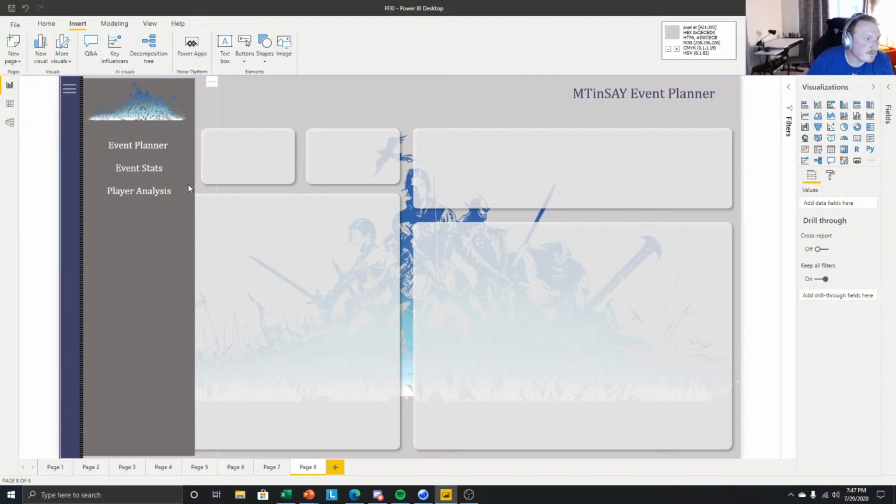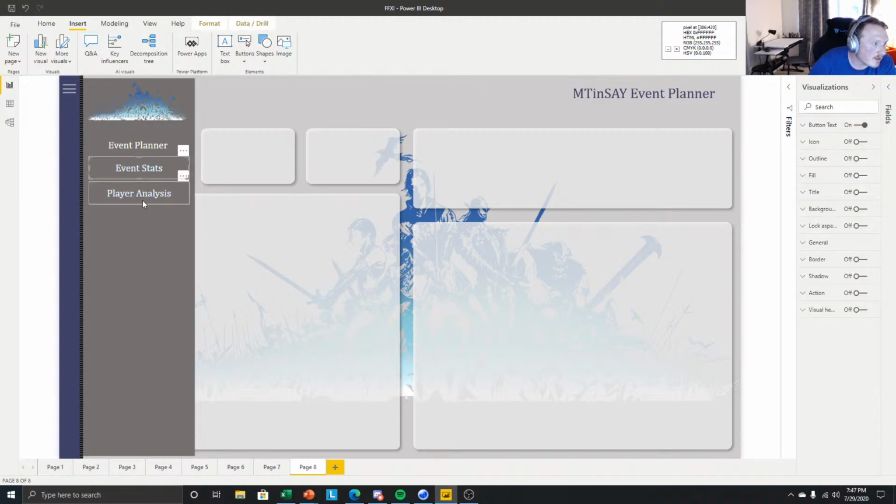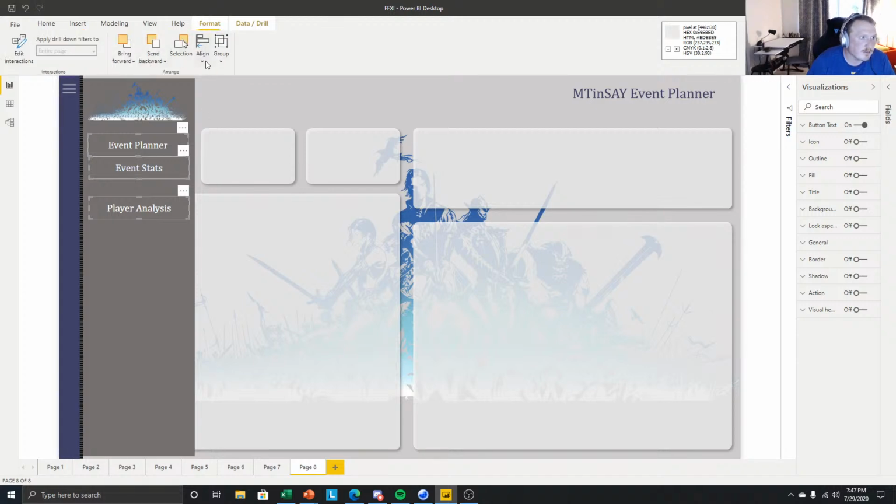Anywho, so I'm going to space these out a little bit, like that. I also like to do all of my button formatting and spacing before I assign any bookmarks or page tabs to them, because then if you hold Control and click, you'll select all instead of triggering that action.